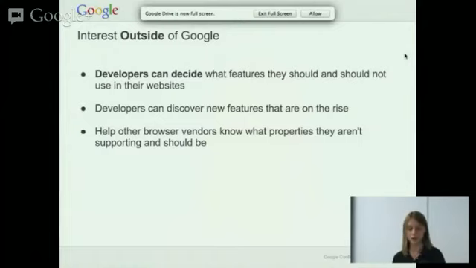With this data, we may easily detect and bring to light new features that are on the rise. We can further help bring these features to developers' attentions so that they can keep their web pages using new technologies. And last but not least, this data is also useful to other browser vendors. It will help them identify when they need to start supporting features because of the increase in adoption of that feature across the web.